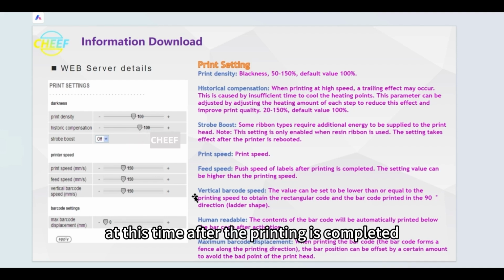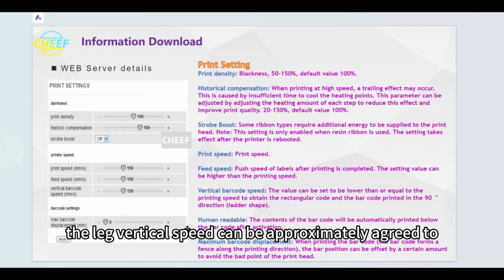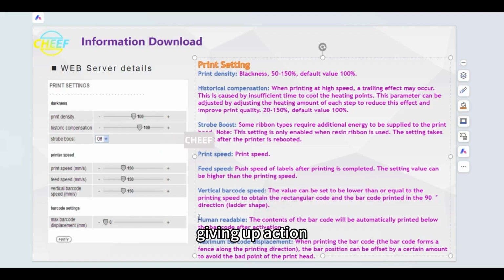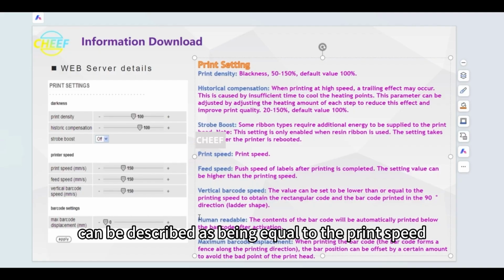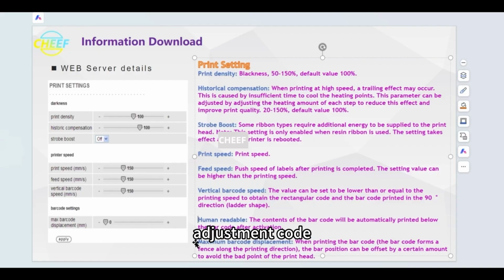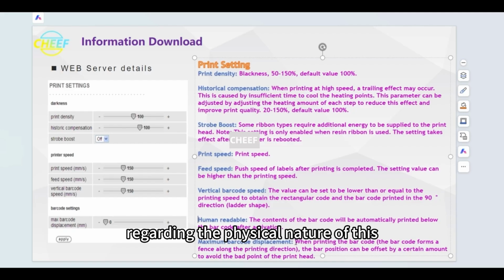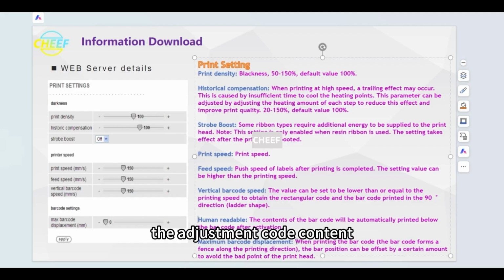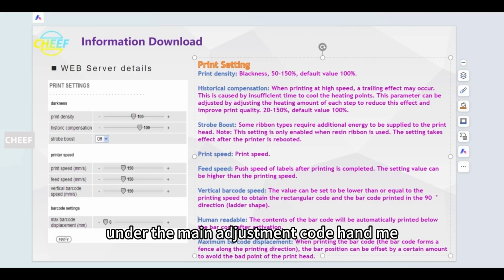At this time, after the printing is completed, the leg vertical speed can be approximately agreed to. The following giving up action can be described as being equal to the print speed, which is done to obtain the orange code and the 9-degree direction of the print adjustment code. Regarding the physical nature of this, we want to send the command and then have the system automatically agree to the adjustment code content under the main adjustment code, HANU.